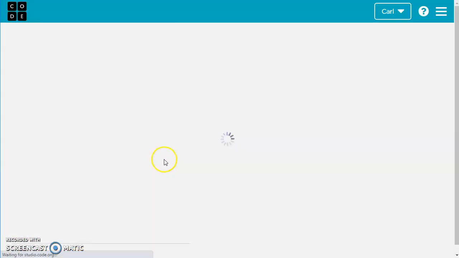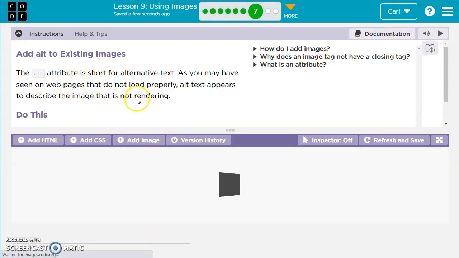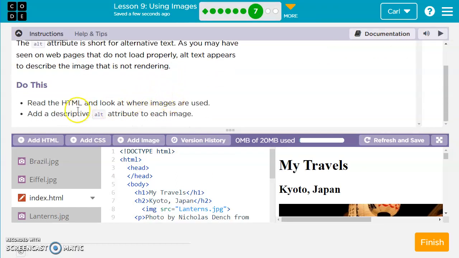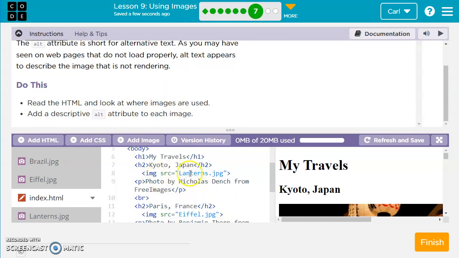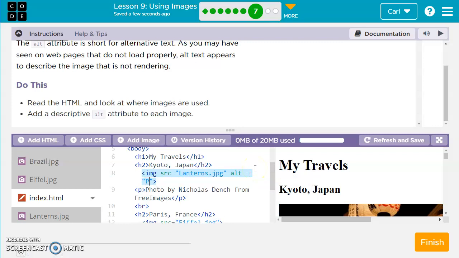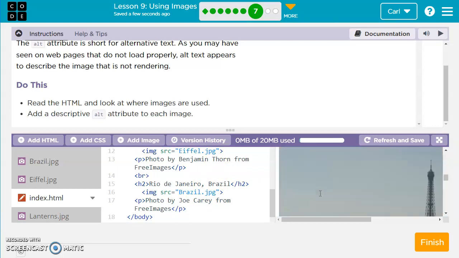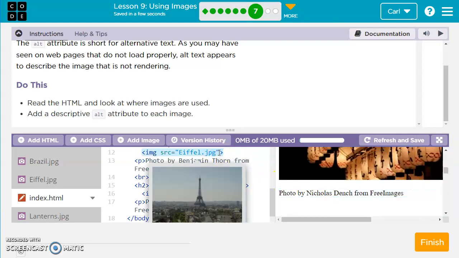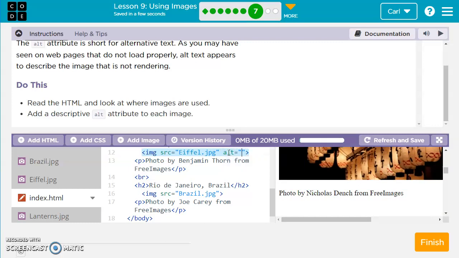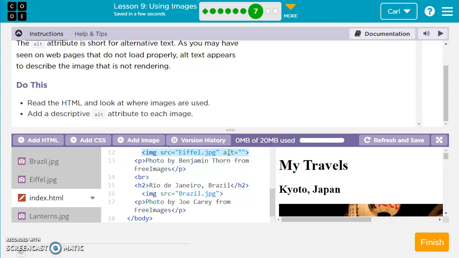Add alt to existing images. They want us to look where the images are used and add a descriptive alternative attribute. So we've got source equals lanterns, say alt equals paper lanterns. And then we've got another one. Let's see here, Eiffel. I'm guessing that's the Eiffel Tower. Yes. So we'll say alt equals. And then make sure you always have your alternative text in quotes.